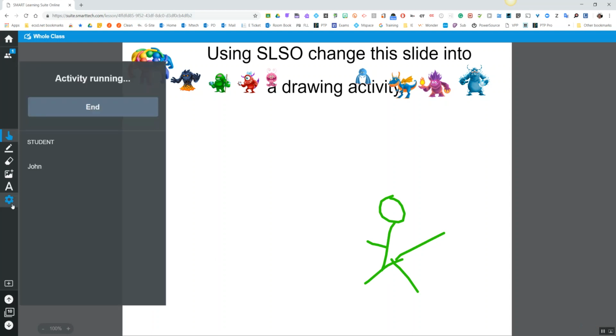If I had multiple groups, that's where I could click on this little cog right here, and I can switch my groups. And for sure, there is a text feature, so kids could even text their feedback for you by clicking on the A right here on their devices as well. Okay, so there's a few different ways you could do this.